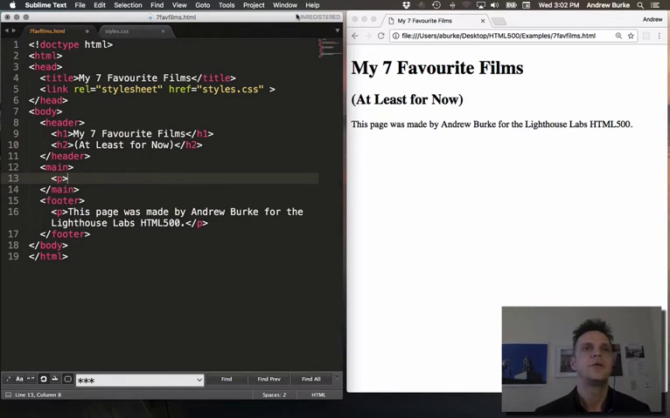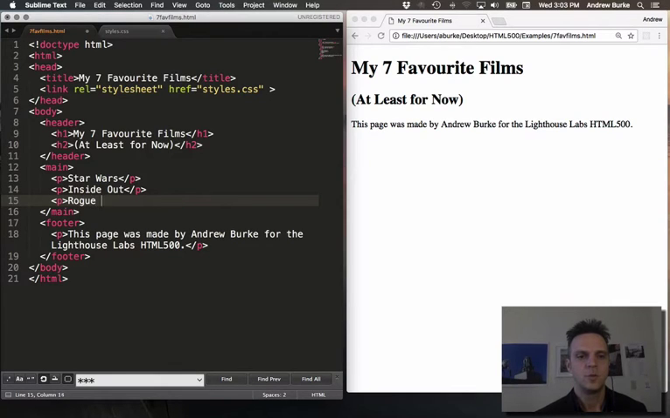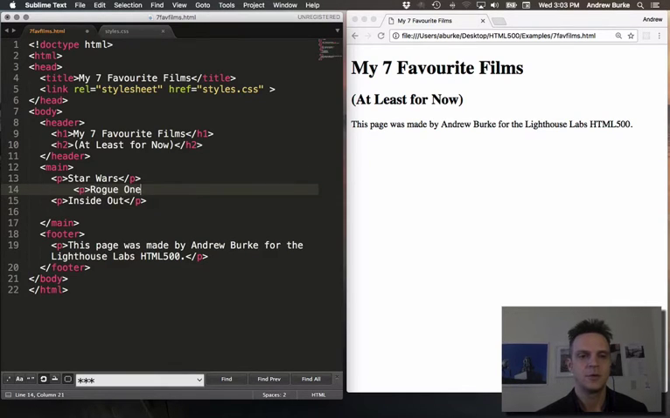let's see now. Of course, picking these films is always a challenge. You never know which ones people are going to have opinions on, but I'm going to pick Star Wars, Inside Out, Rogue One. I shall put Rogue One up here.